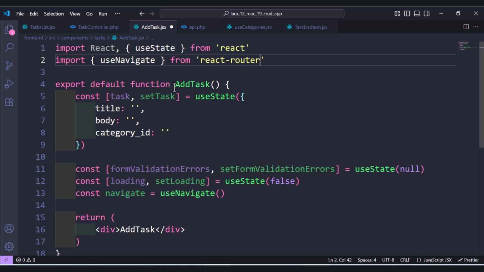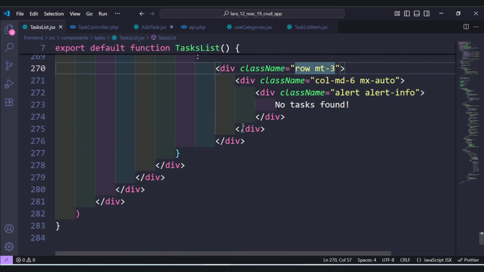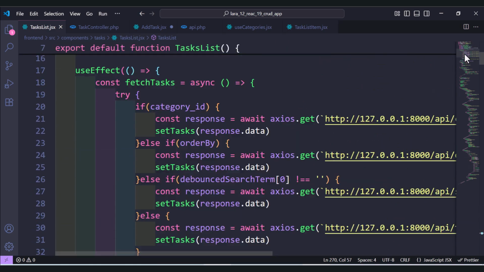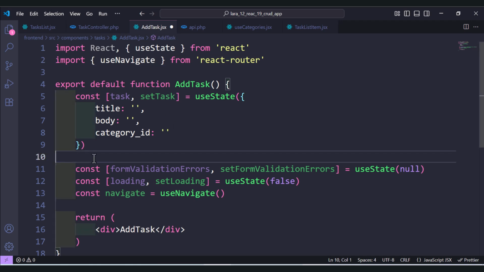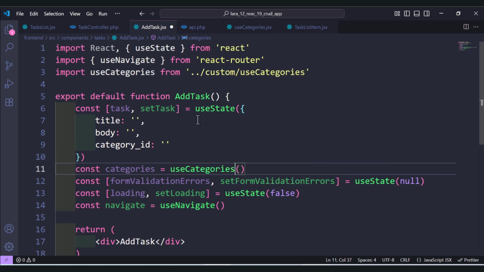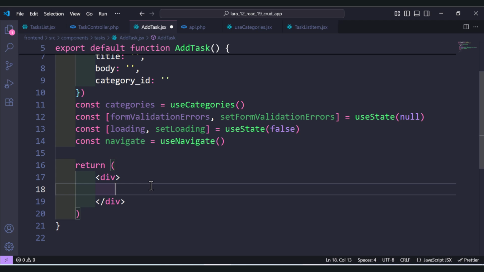So we need also to get the categories, because we need to choose a category when we create the task. And to get the categories, we can do the same thing like we have done in the home page. So let's define here categories and use the categories that we have already defined, and don't forget to import it here. Okay, so now we have everything we need. So all we need to do is to add our form.